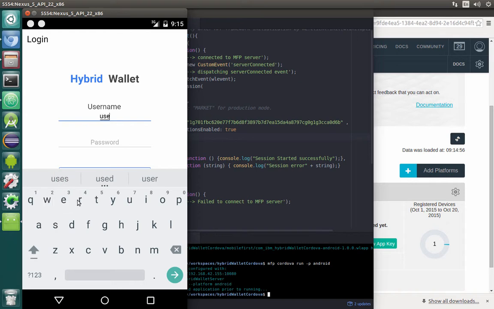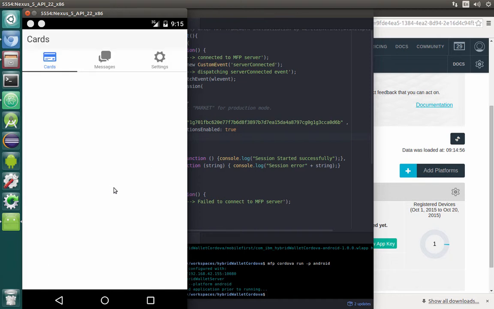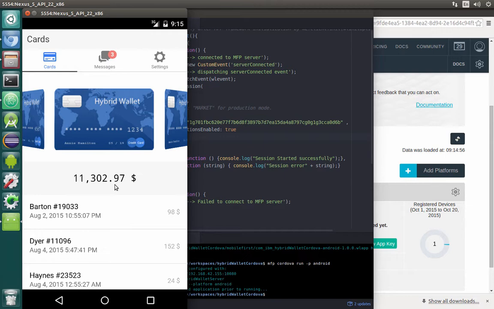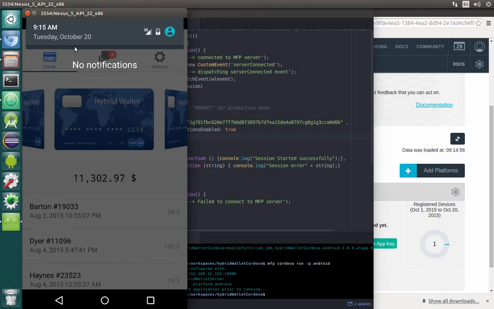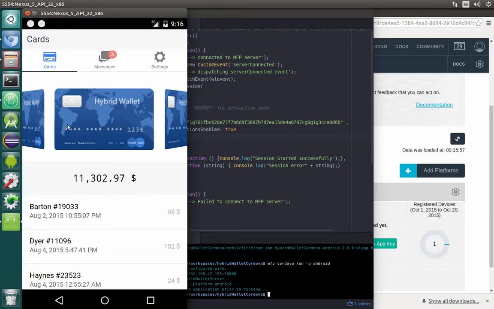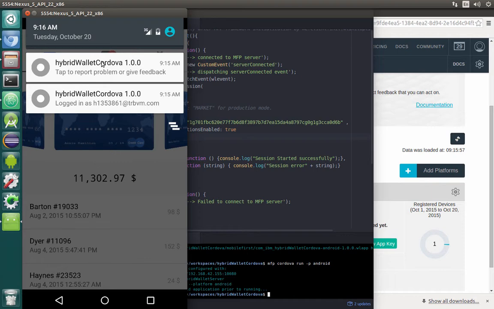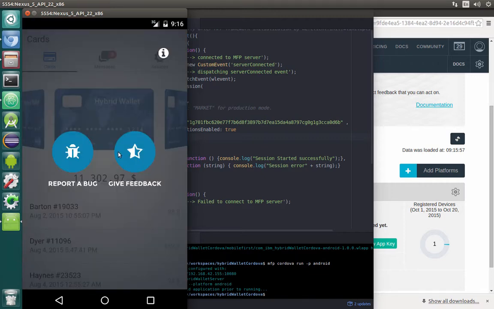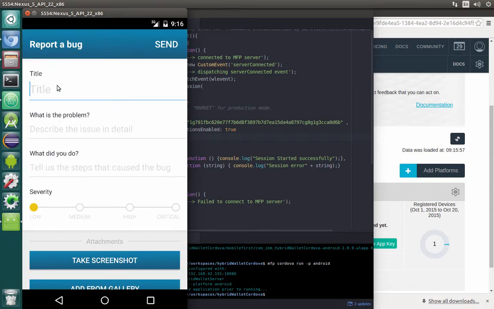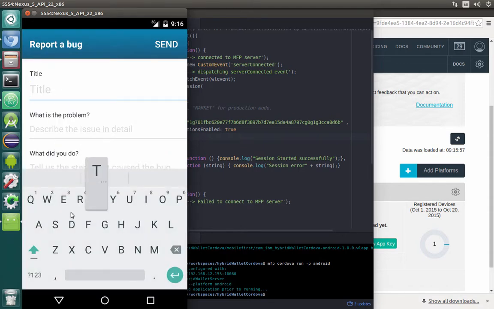So let's enter the user and password that we expect, just like that. And here we have a reply from the server, and let's try to report our first bug. For that we can open this bar and click, for example, here on tab to report a problem or give feedback. As you can see, we have two options: report a bug and give feedback. Let's report the bug.